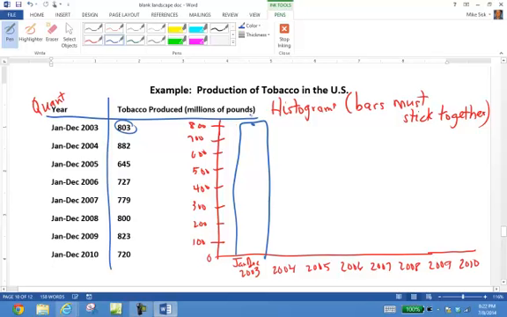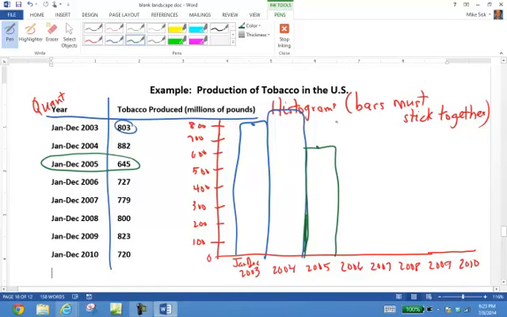The next bar, 2004, is going to be 882. So I want that next bar to be a bit higher up. And again, the bars have to touch each other. Very meticulous there. The next bar, the third one, for 2005, is 645. So I'm going to be writing here somewhere. The bar is going to be lower. And again, that bar has to physically touch this one. They've got to be against each other. They cannot be separated. 2006 is going to be 727. I think you have the general idea of how this works.